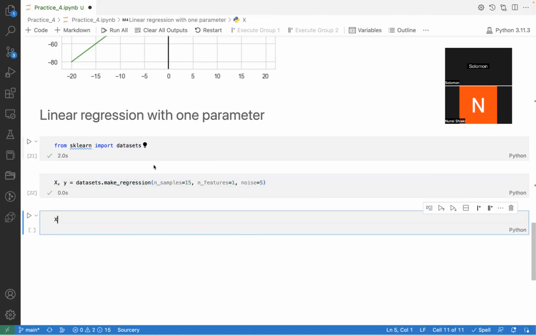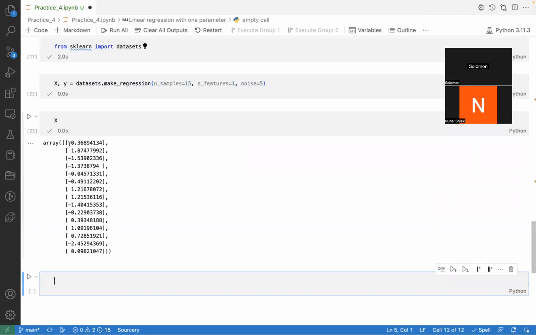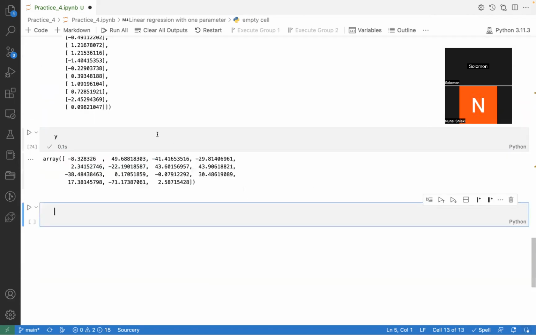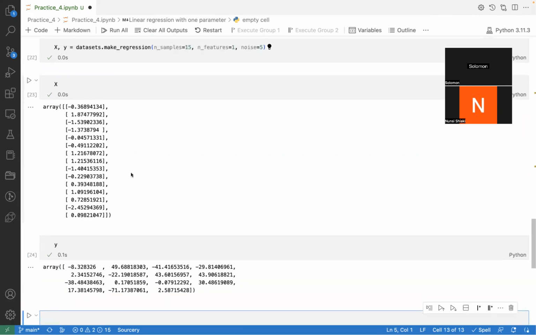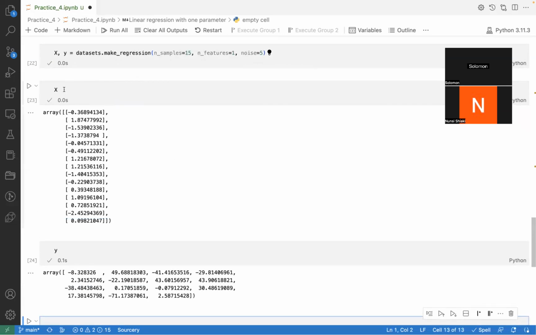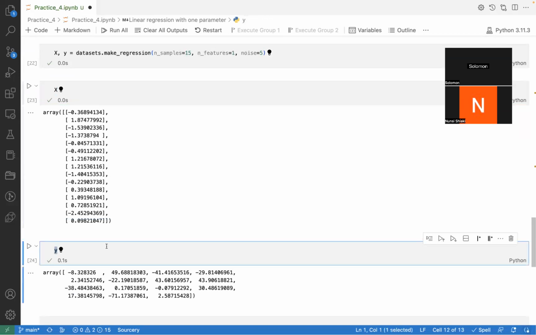Okay, let's see what we have inside these x and y variables. X is a vector. You see, this is 15 samples of data, and this data is applicable for a regression problem. Let's have a look at the y variable. This is our target. So the goal of this particular small part of our lesson is, using the independent variable x or feature x, we need to predict what y is. So using x, we need to predict y.